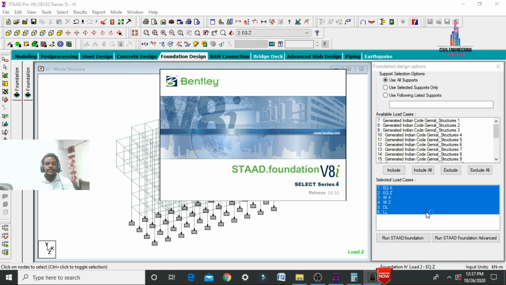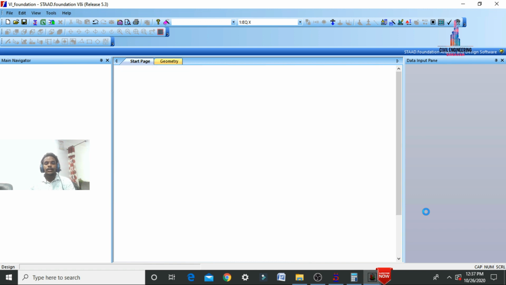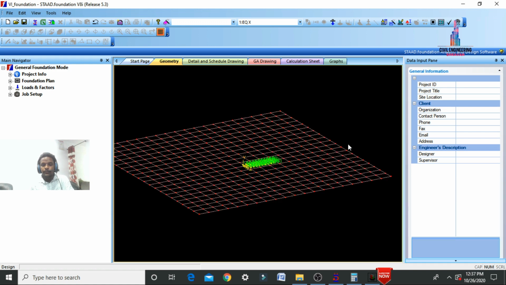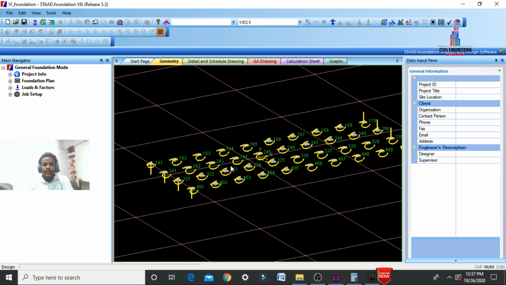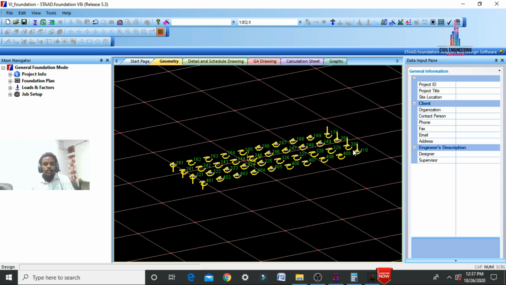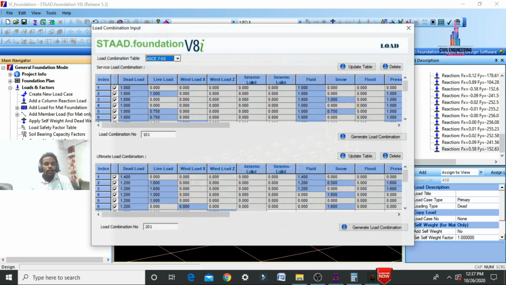So if you click on run STAAD foundation software, what happens is the fixed supports of this respected foundation, which is nothing but your 7-story building, will be directly imported to your foundation software. Now we can see the fixed supports of this respected section will be obtained in the foundation software here like this. Okay, now we have to initially define the loads and factors. We have to generate the load combinations. Click on generate load combinations.